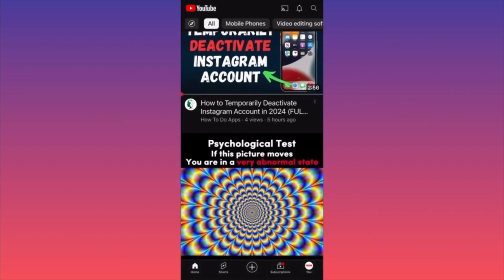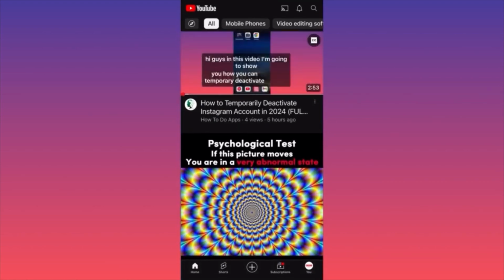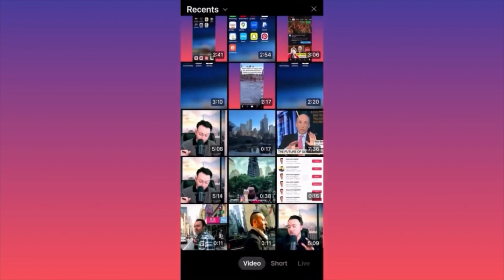So when you're at YouTube, like any other social media, you will have a plus sign at the lower center of the screen. This is where you click and start uploading the content that you want to publish. So now let's hit the plus sign over here. When you hit the plus sign, we are able to pick a video that we want to upload.